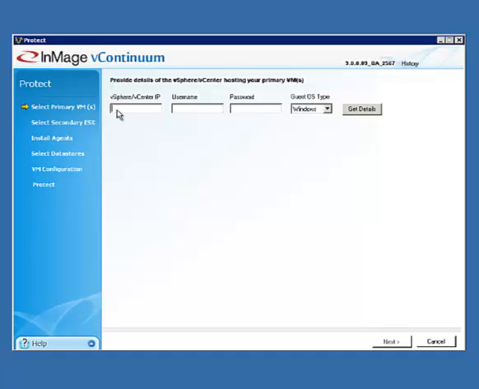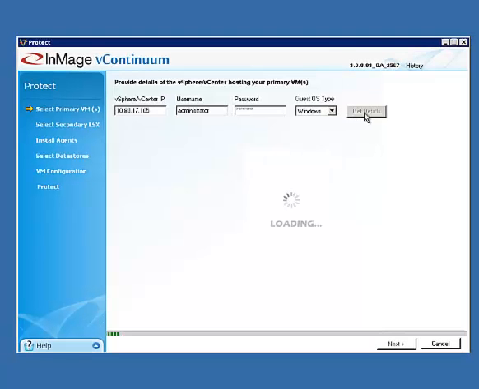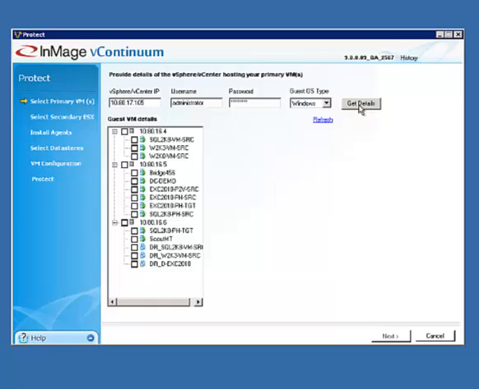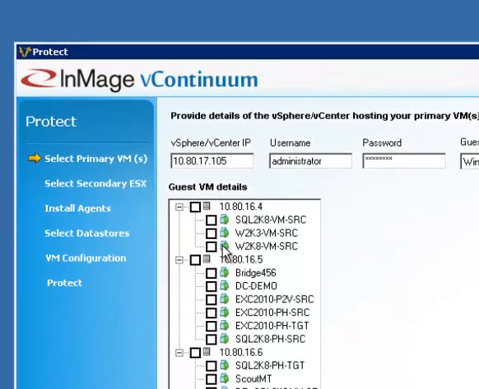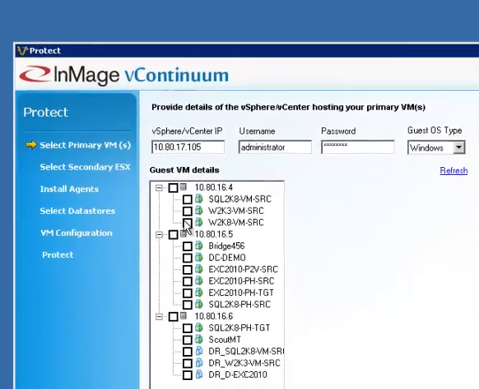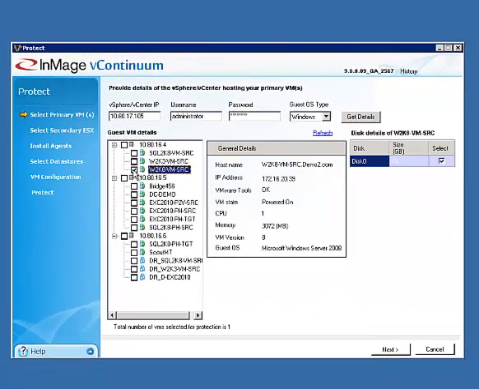At this point, I simply enter the information and the credentials for the vSphere server. Then I have it queried to get the details from that vSphere environment and show me the list of servers available to protect. Now that it has presented me with the list of available servers that we can protect from our vSphere environment, I simply need to put a check mark next to the server that I wish to protect. The server that I'm going to protect in this demonstration today will be this Windows 2008 source server. I simply select a check mark next to that.